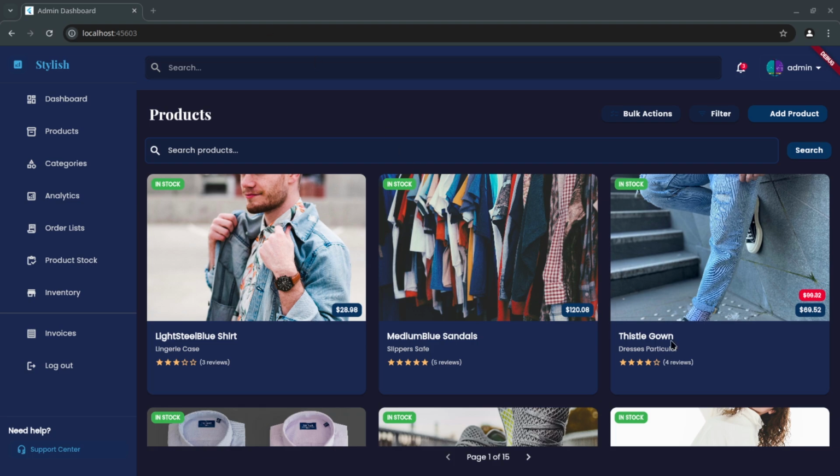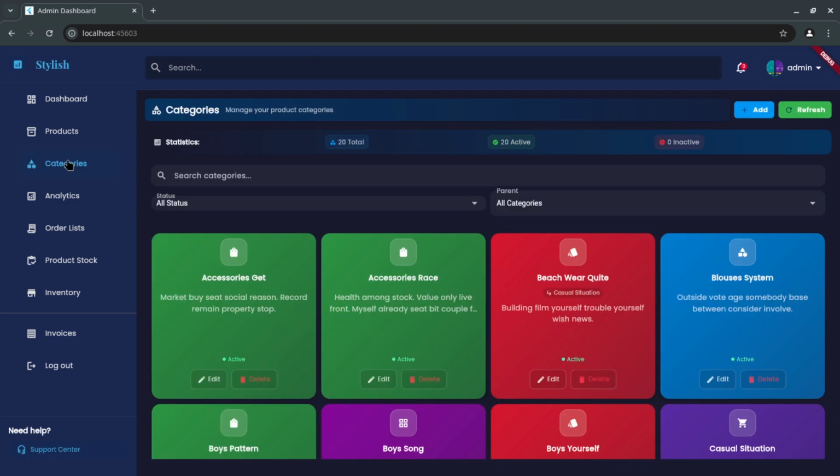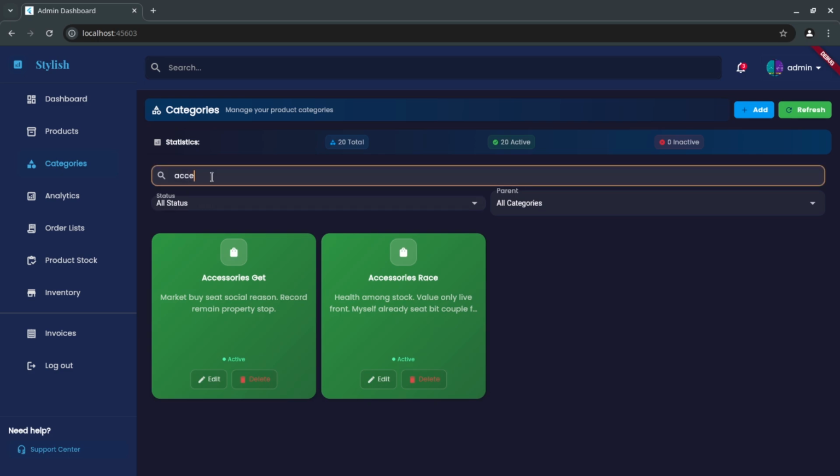Then after that, we're going to go to the categories feature. This is where you have the categories you create. Maybe you have different categories, maybe a category for kids' clothes, or maybe for new fashion. You can create that category by clicking here, add. Also you have the refresh button, where you can refresh the page.